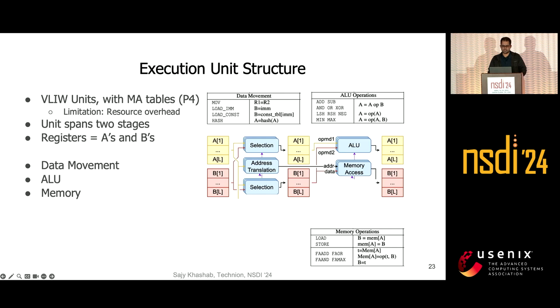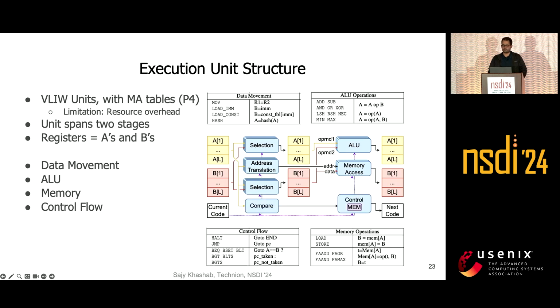Virtual memory is accessed on 2 stages as well. We have the address translation in the first stage and the actual access during the second. This includes load, store, and some read, modify, write operations. Control flow also spans 2 stages. First, we compare registers for conditional branches, and then we fetch the code to the next execution unit. More details can be found in the paper.